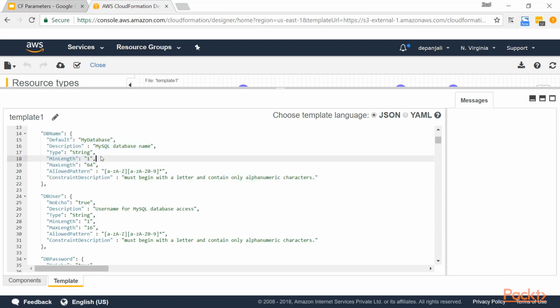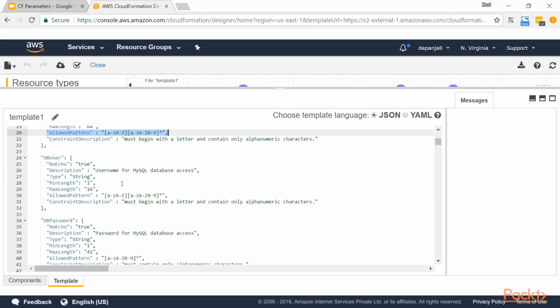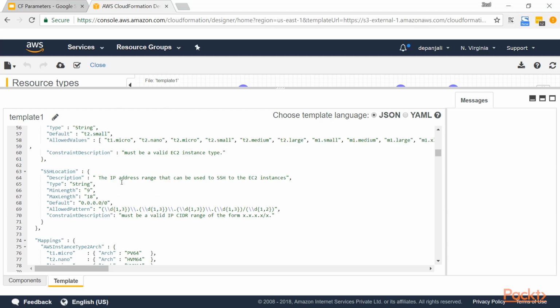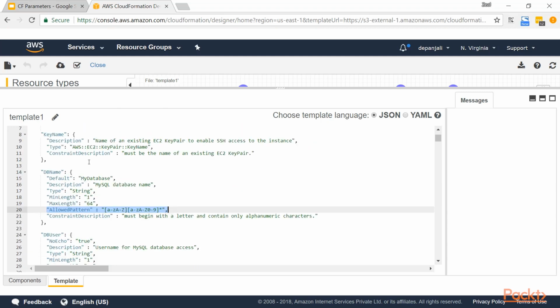One interesting thing that you can also define is the type. So whatever the DB name is, it must be of type string. The minimum length should be 1, the maximum length should be 64, and you can also put allowed patterns, like what are the patterns that you want to allow. Do you want to allow special characters? Do you want to allow alphanumeric? Do you want to allow numbers? All of those things you can define along with the parameters that you have within the CloudFormation template. So this is parameters.